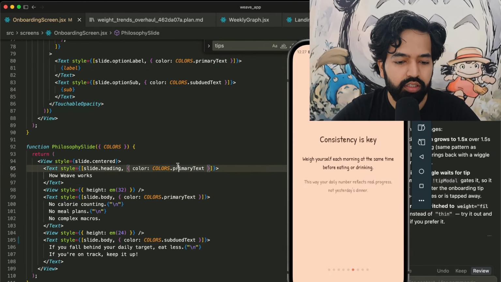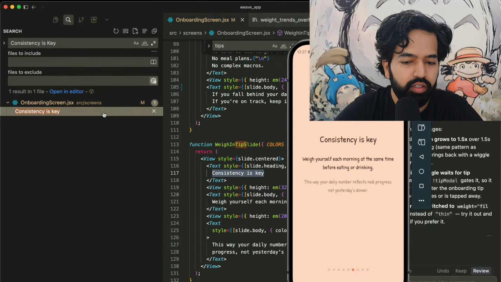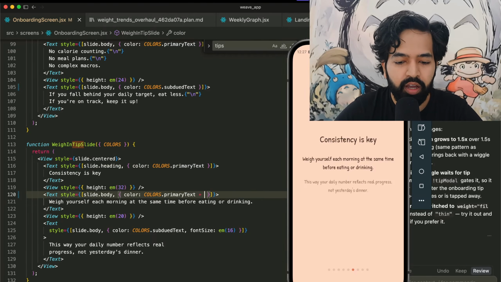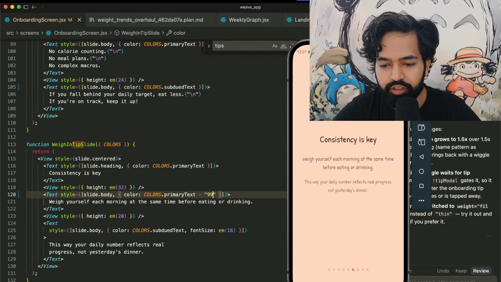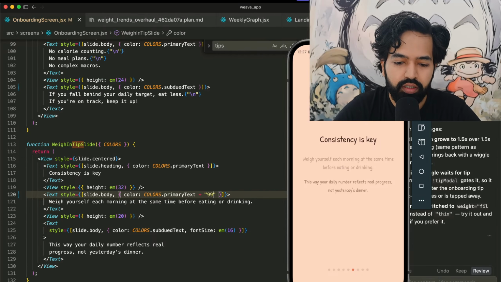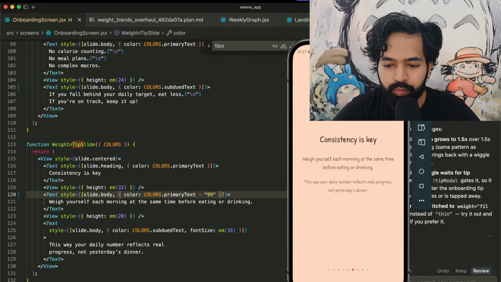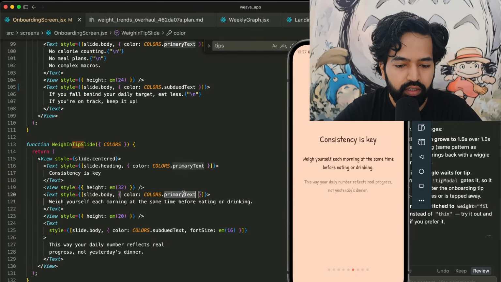So here the consistency is key. Let's go to this slide. Consistency is key. It's right here. So the first one is colors or primary text. That's completely fine. The second one, let's make it primary text plus 99. This is a secret format I learned from GPT that basically makes it slightly transparent. 50, I think, makes it even more transparent. But 99 is already not dark enough. I don't super like that. Right, so what can we do instead? Let's see.